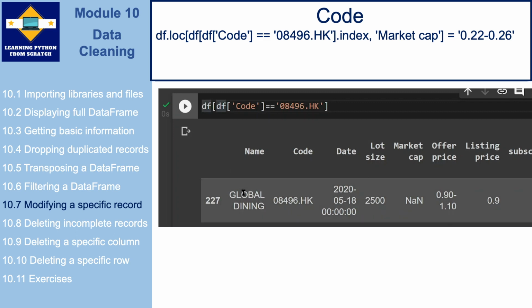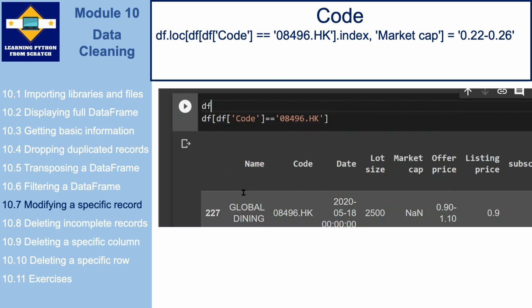And we start to type the code. So df.loc, and df['code'], and here we have two equal signs, equal to '08496.HK'. It means we are going to locate this observation. And then we are going to return the index. And we are looking for the column of market cap. And we are going to replace it with 0.22 to 0.26. Now done.